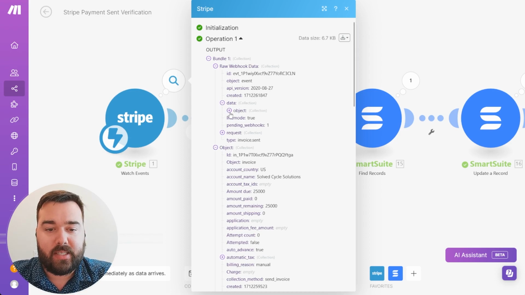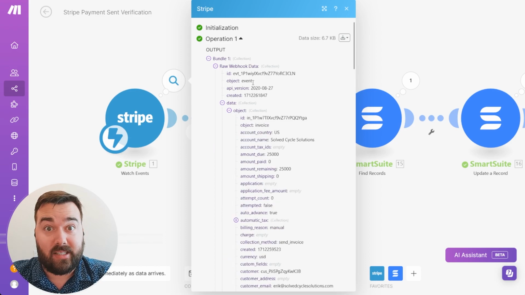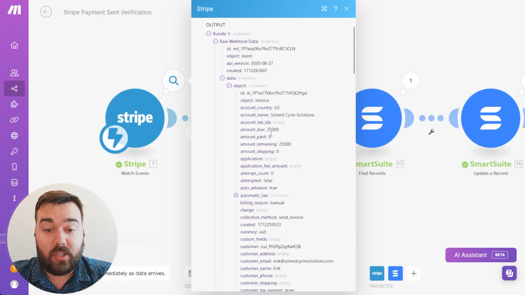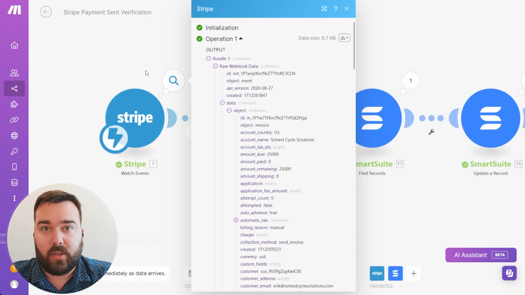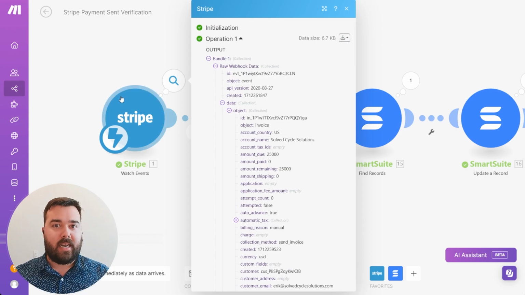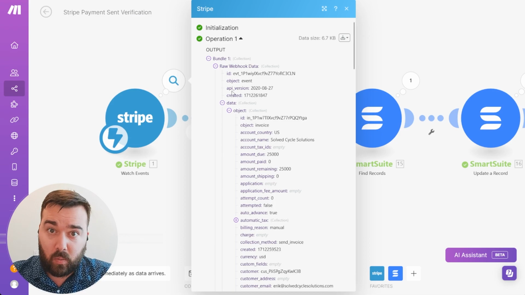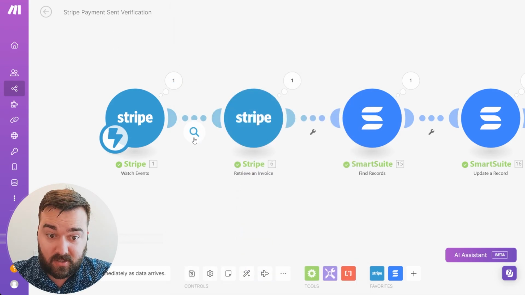Now, you'll see some other things like data where object is listed as an event. And what we can do is identify the specific data that we're looking to filter out, because Stripe is sending out so much information on all these different events. You could have a payment being made, you could have a product being updated, a customer being updated. There's lots of different variations that could be filtering in an event. I don't need every single event type to run through this system. I just need to know when an invoice is being sent.